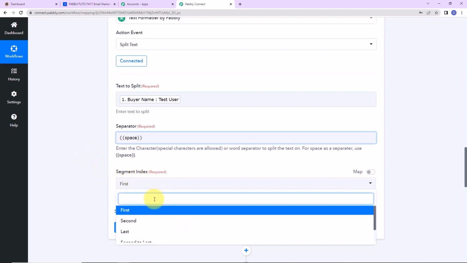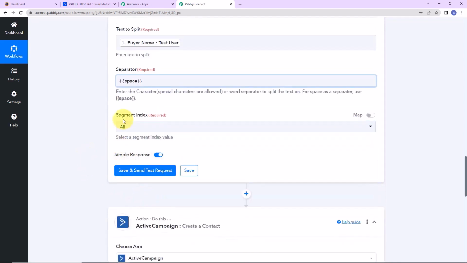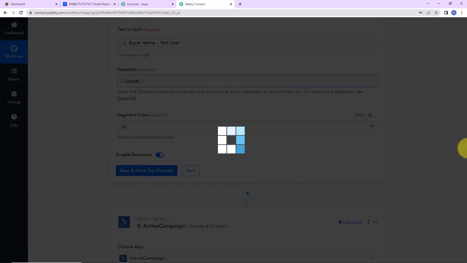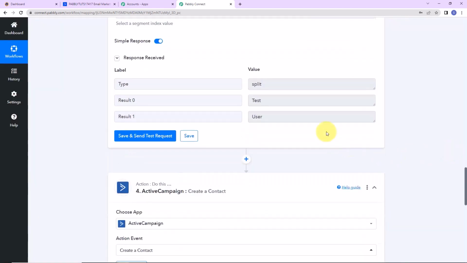This is how we have to write it. And which segment do I want? I want both the segments. So I'm going to select all. Let's click on save and send test request. And here we have received the individual values.